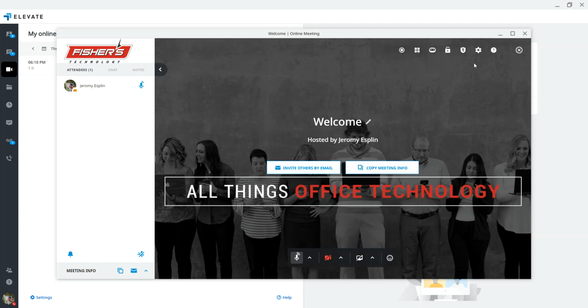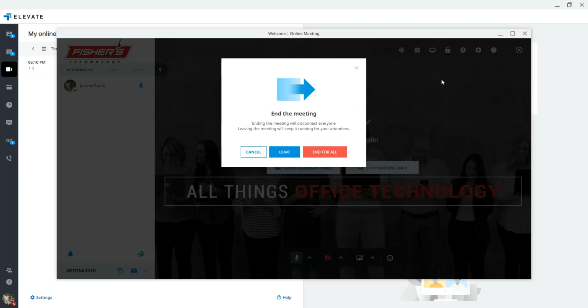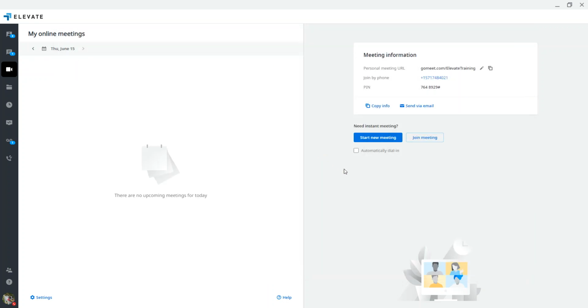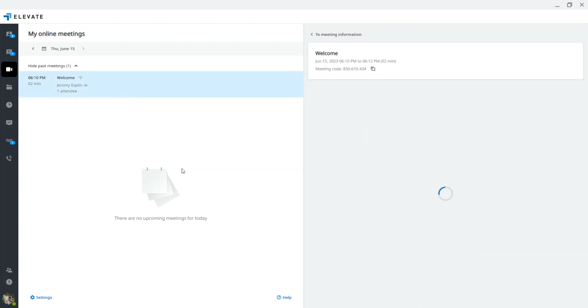Once it has been launched, I can go ahead and exit it by either clicking the circle X right here, or click on this X. And it asks me if I want to cancel, to go back to the meeting, leave the meeting and allow other people to continue on after I've gone, or if I click on End for All, that will shut the meeting down for all participants. And we can see my past meeting is here, and it will show me attendees as well.